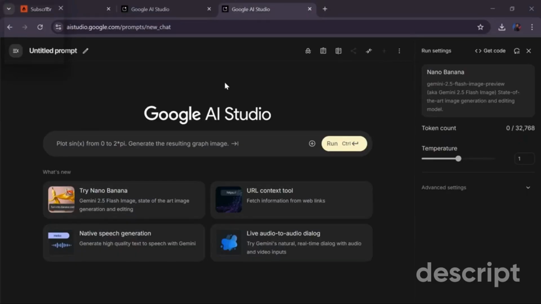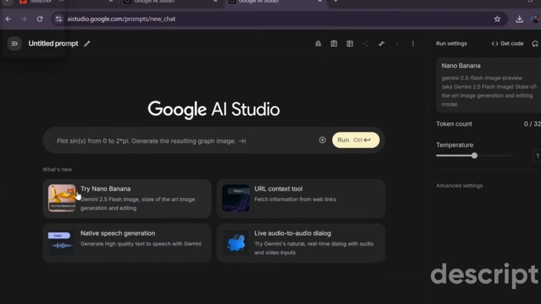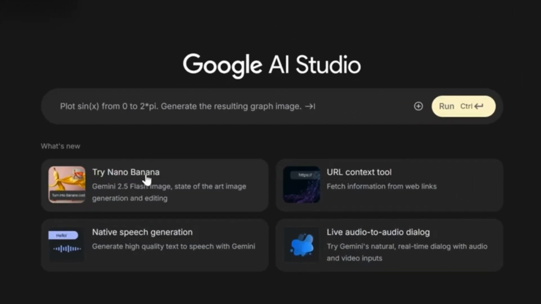Guys, the first step is to head over to Google and search for Google AI Studio. Next, come over here. As you can see, we have the option to try Nano Banana. Fortunately for us, Nano Banana is currently available on Google AI Studio. Let's start creating images and 3D animation videos right here using Google AI Studio.